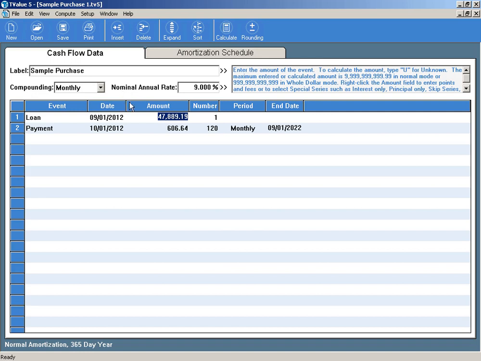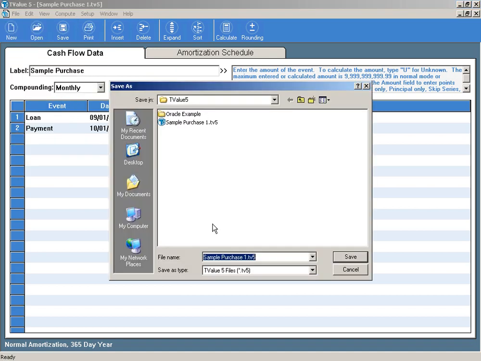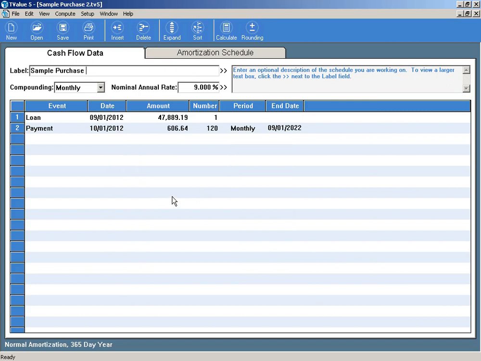So this might be my what-if scenario 2. If I want to keep using these cash flows and keep creating schedules that I can look at and compare, I go to the File, Save As menu, change it from scenario 1 to scenario 2, and save it. So now I have 2 schedules so far, one at 12%, one at 9%.